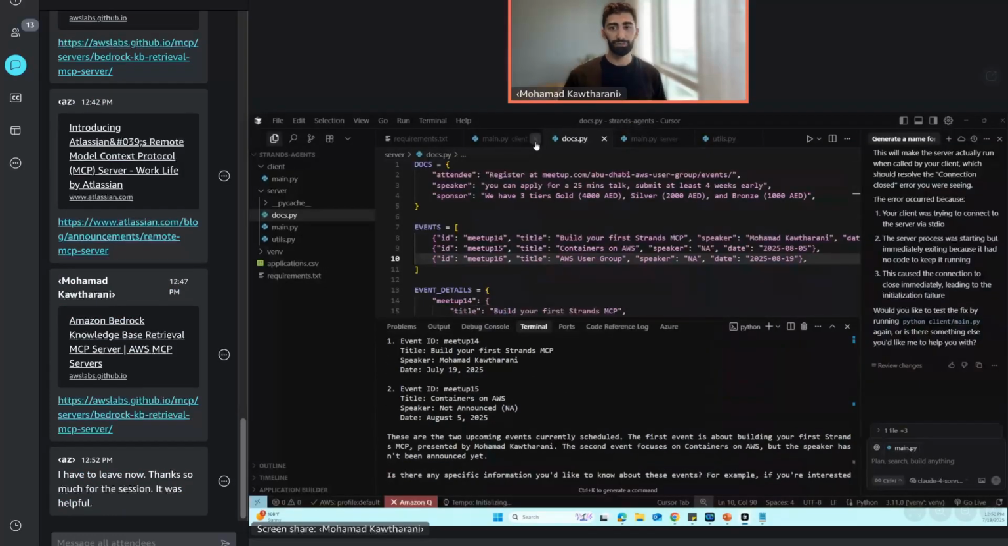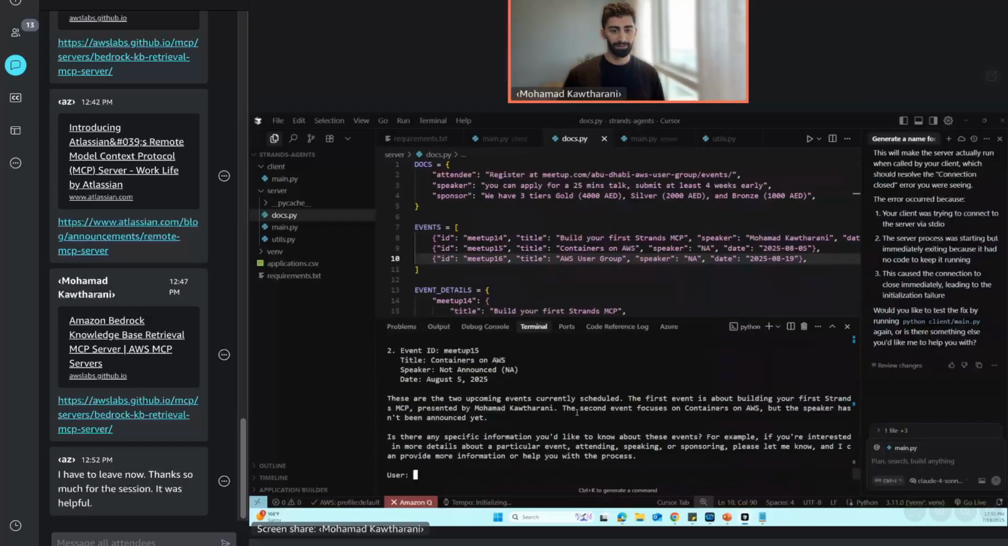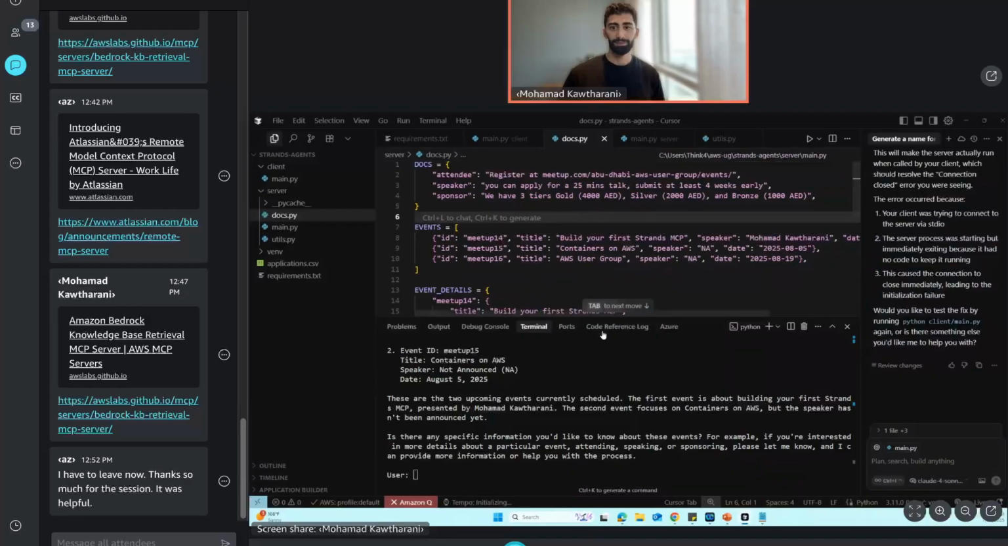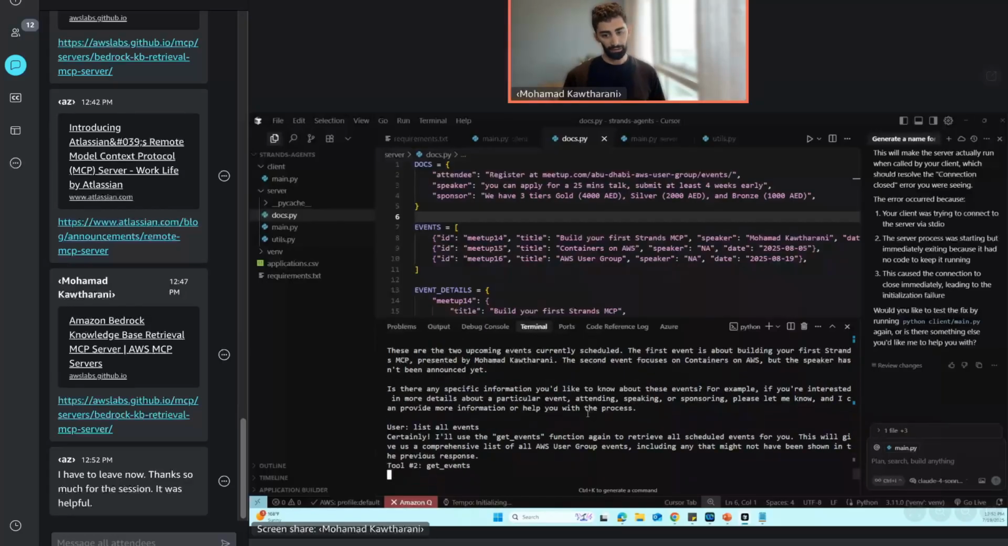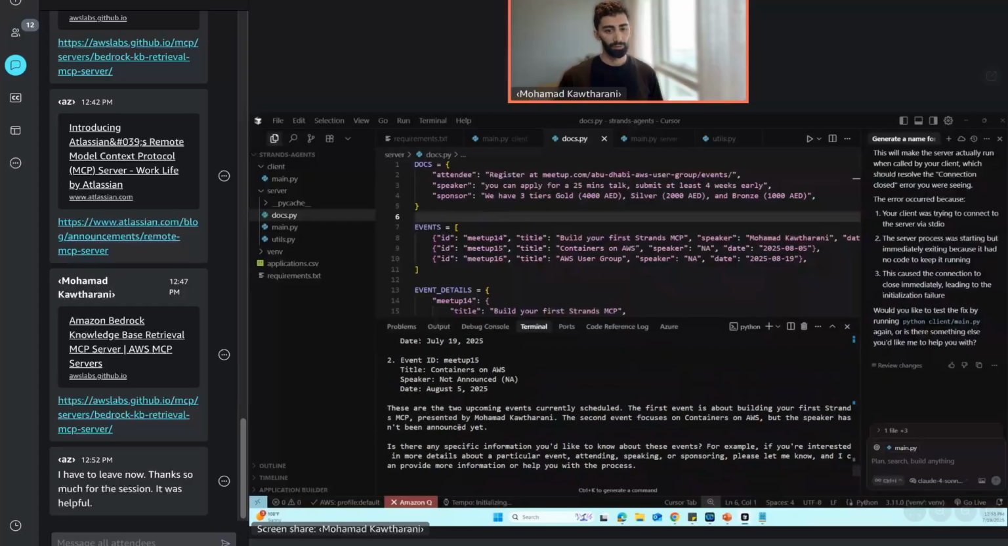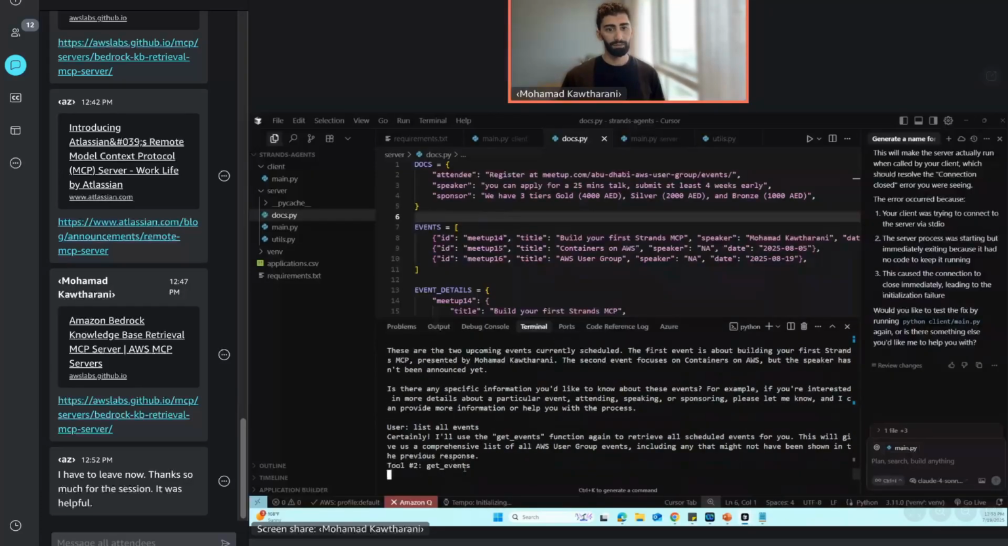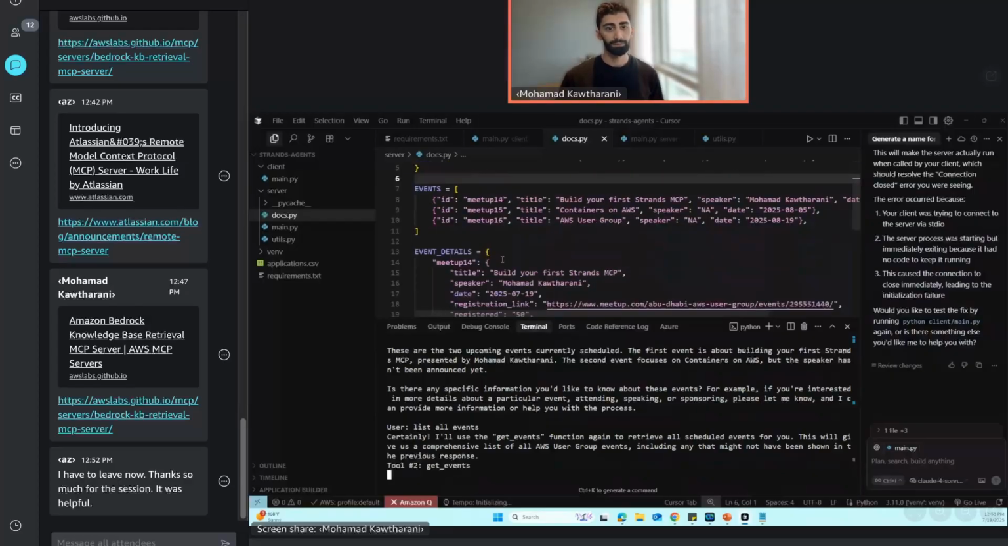But again, I think it's not saved, maybe. Oops. Yeah, let me ask again. Let's say list all events. Now it may be depending basically on its memory. Okay, it's not from this chart. This chart we have already run. Let's check. So we have checked it once, but now it's checking it again. So it should be listing all the events.